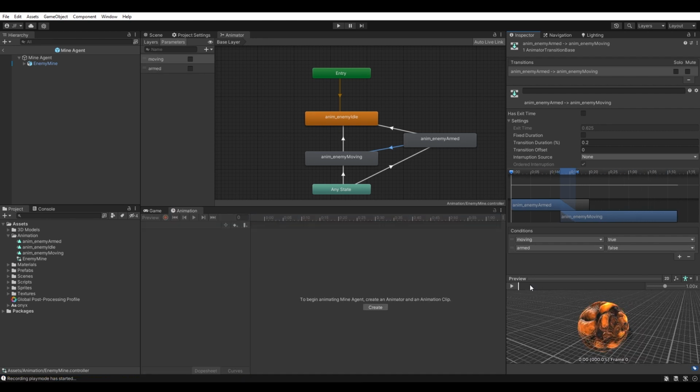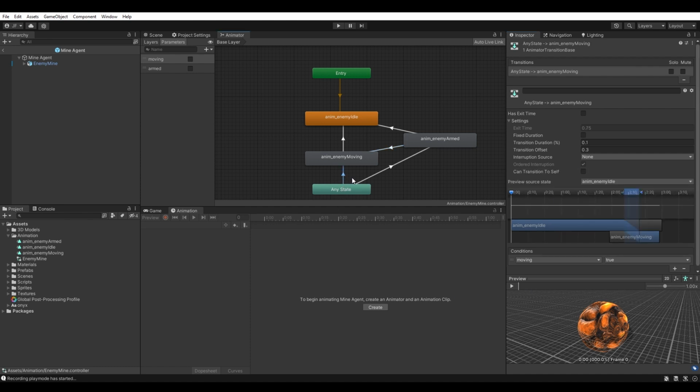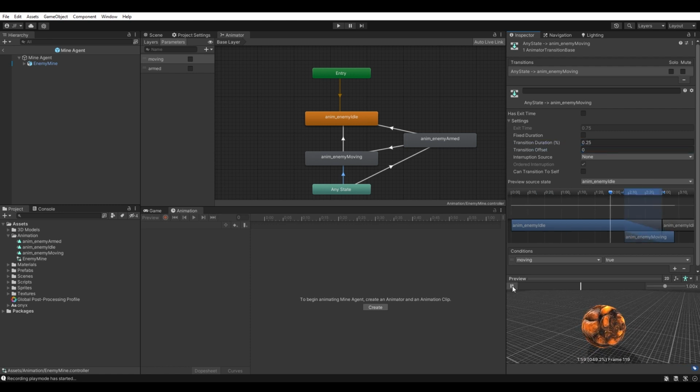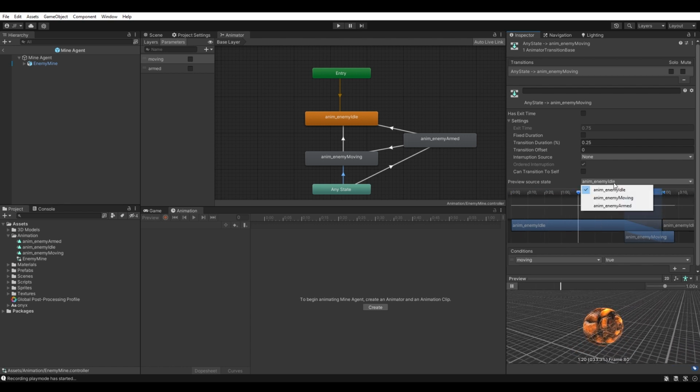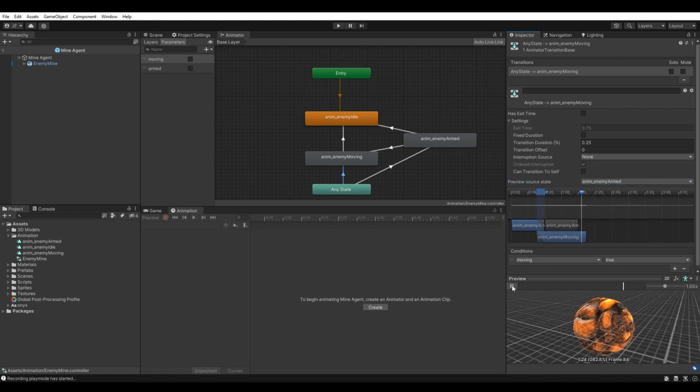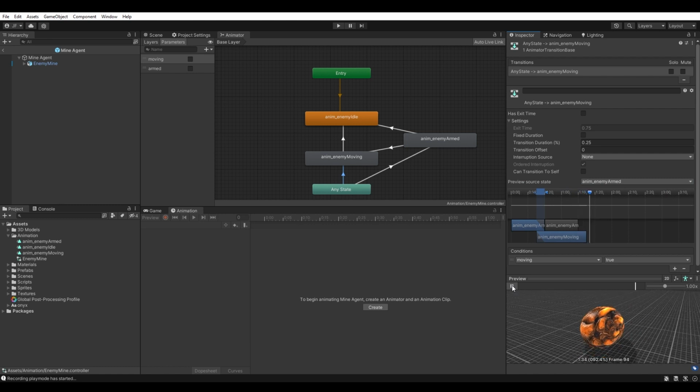Okay, so before we wrap up all the transitions, we should probably check the first transition we defined from any state to the moving state. So I'm just going to select that and hit play. It is a bit sudden, a bit jarring. Okay, so I'm just going to reset this back. That looks pretty good. Now we can actually preview it. It's currently previewing from the idle state, so we can preview it from another state. So let's preview it from the armed state. Let's see what it looks like going from armed to moving. That's pretty good. Okay, so the default value for transition duration there would have been fine.